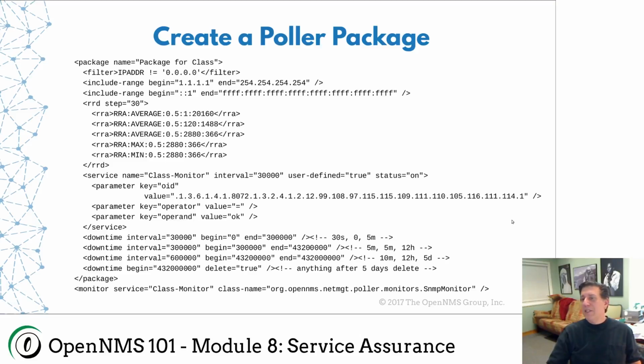Here's that long object ID that I basically cut and pasted from our walk. We set it equal to OK, which means it has to equal OK exactly. If I wanted it to just contain the letters O and K, I could put a tilde in here, and that would make it a regular expression. And then we have our downtime interval. And remember, we have to add our monitor line. Every new service we add, we have to add at least this one monitor line to tell OpenNMS what monitor to use. And in this case, we're using the SNMP monitor.